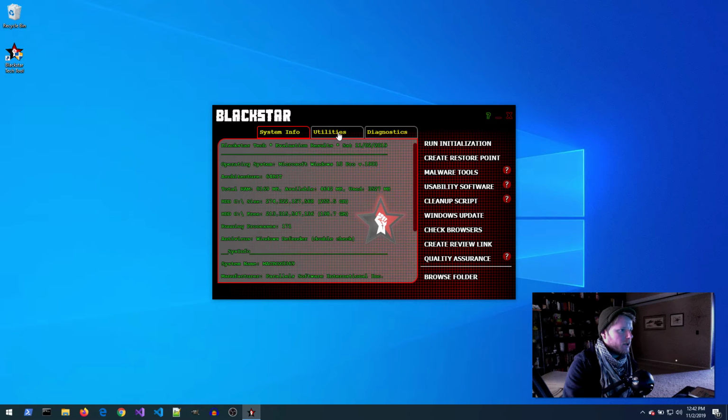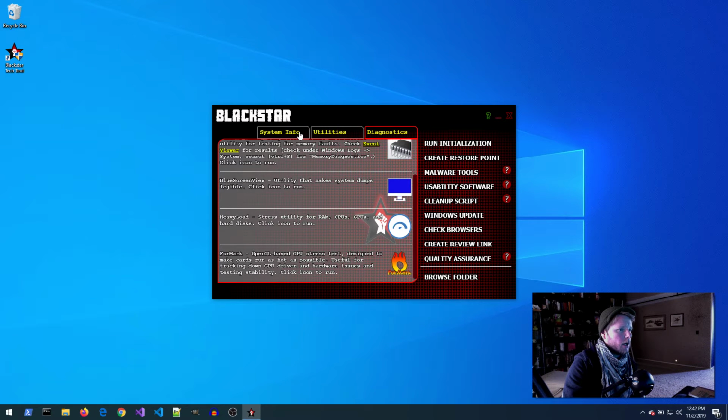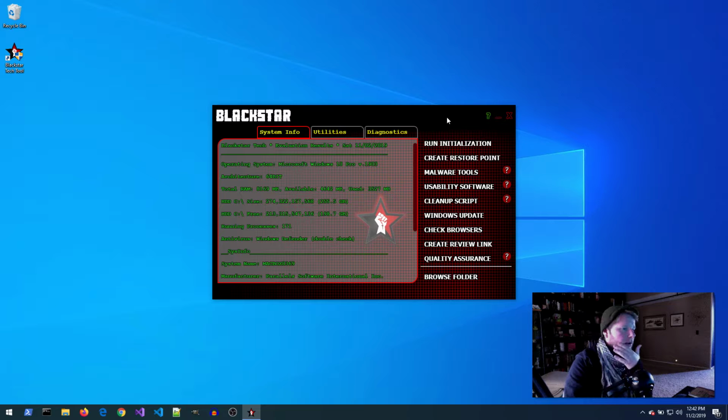So those are the 3 tabs here across the top. Now, down the side, we have the run initialization link, which you don't need to do if you run the installer. That'll be more important for the portable version. But if you do run the initialization, it will reinstall the software under those 2 tabs, and it will create a new system information HTML file. So all you have to do is reload the program, then everything should work right there.